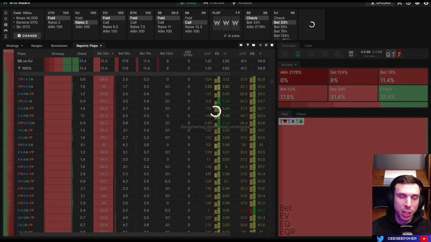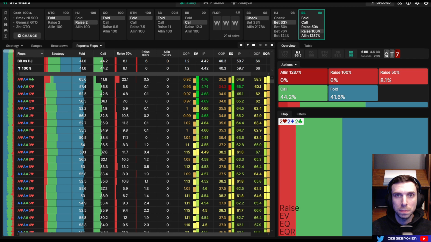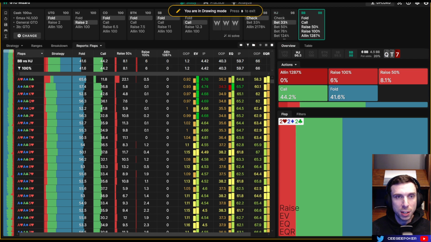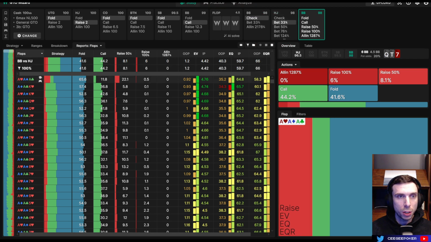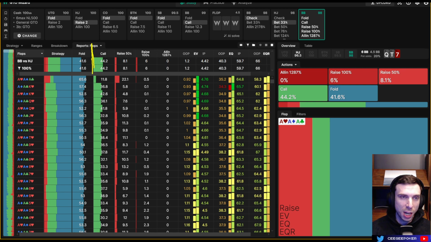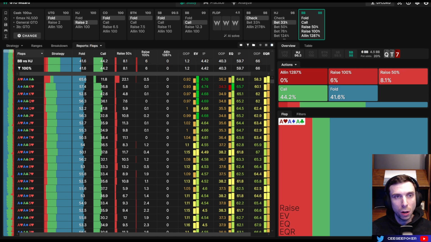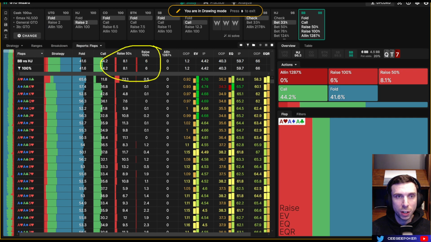So if hijack does bet 33, our response after checking is going to be raise 100, raise 50, call, or fold. And you see that the most common thing is to continue in the hand. We're not folding a majority of the time. So most of the time we're either floating with a call or we're putting in a raise 50 or 100.